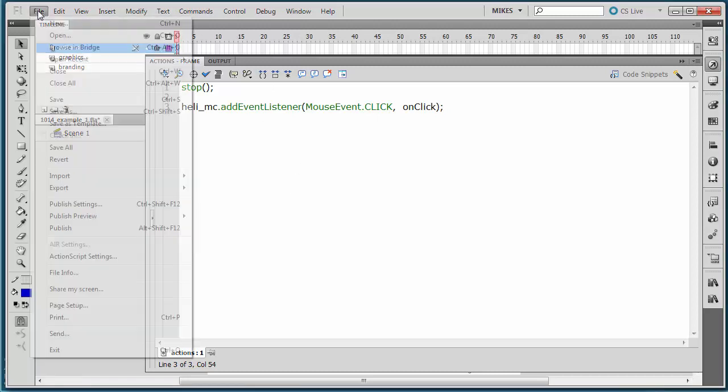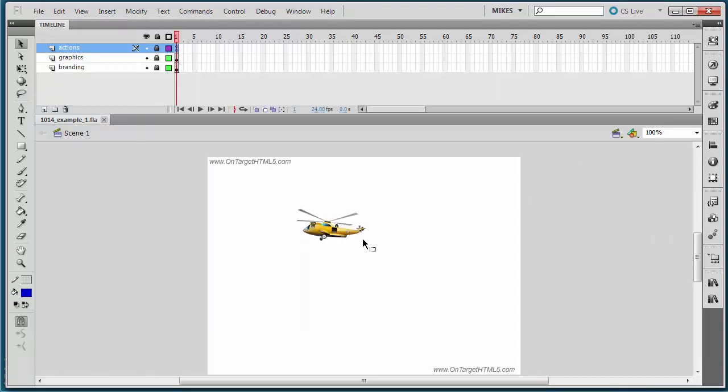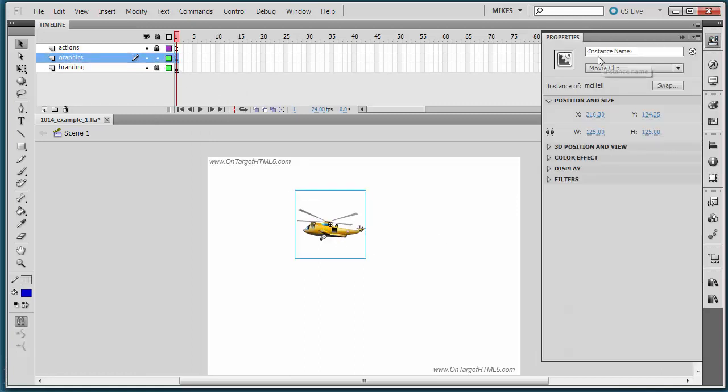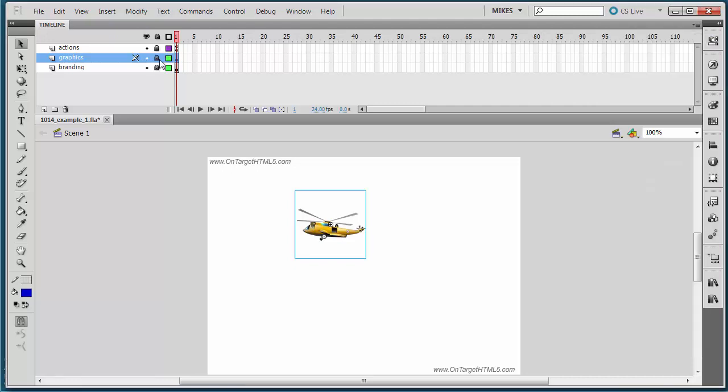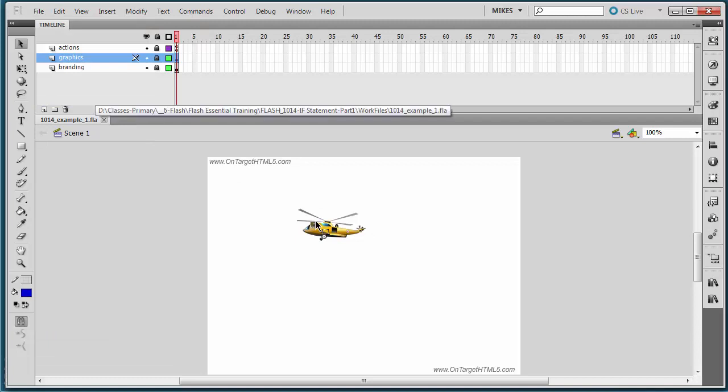I want to save those changes to this file. And the first thing I want to do before I do anything else, let's close that actions layer for a minute because I did not give this an instance name. I want to unlock that graphics layer, select my helicopter symbol, and open up the properties panel because I'd forgotten to give him an instance name. HELI_MC. That's going to be the instance name for this particular symbol. Close that. Now I can relock that graphics layer and save those changes, because we've got to have an instance name if we're going to refer to the symbol inside of ActionScript.